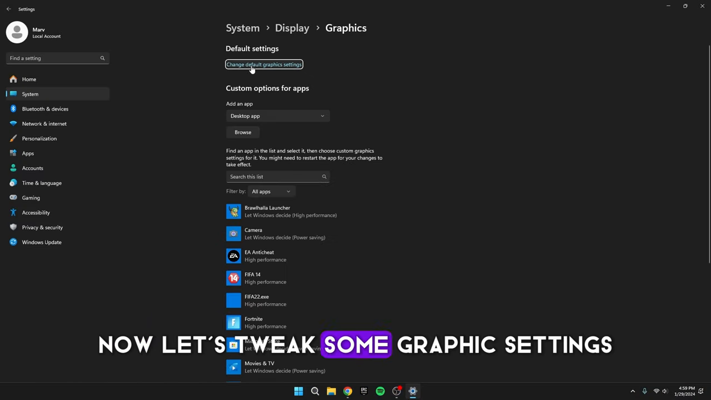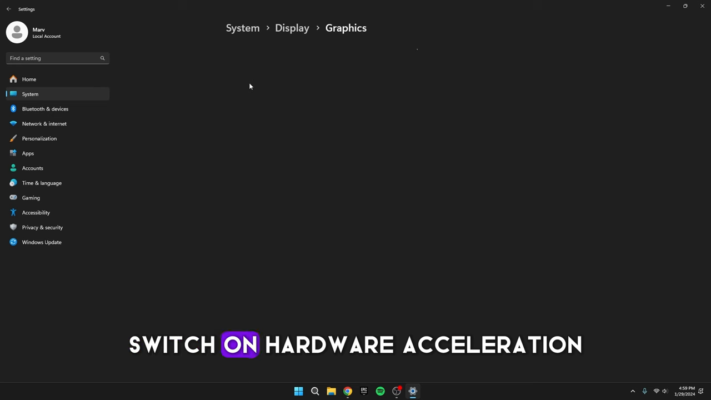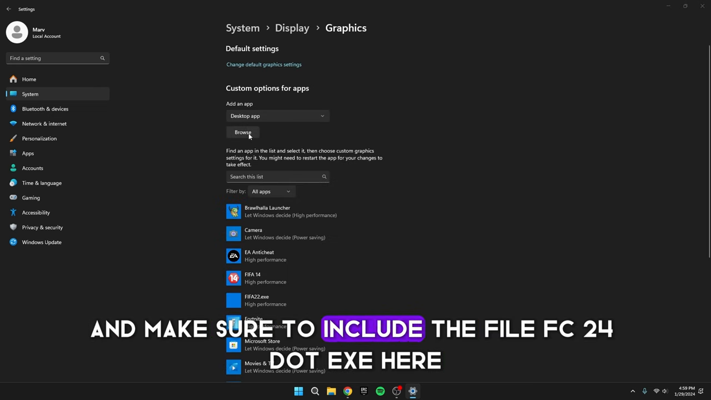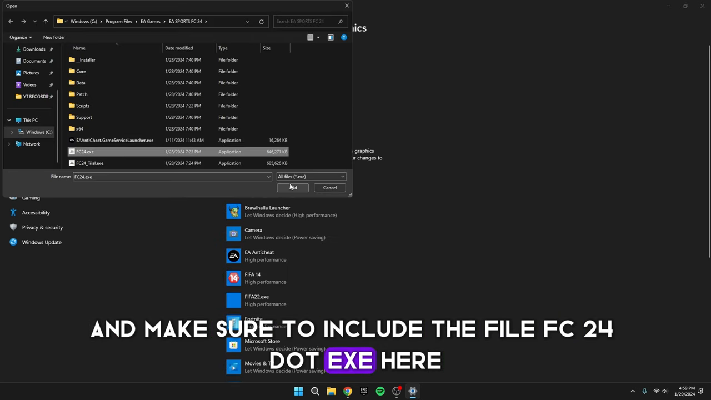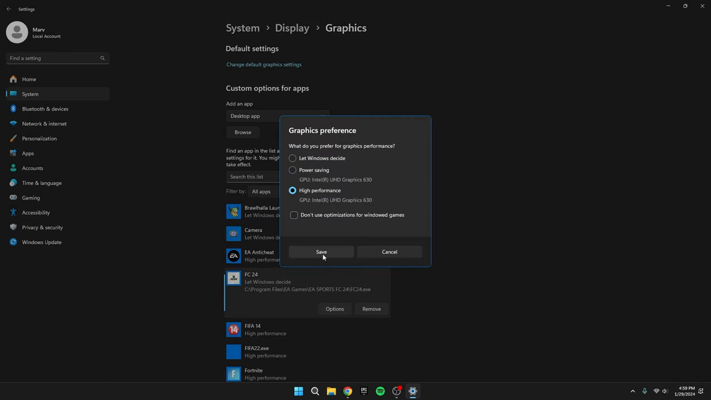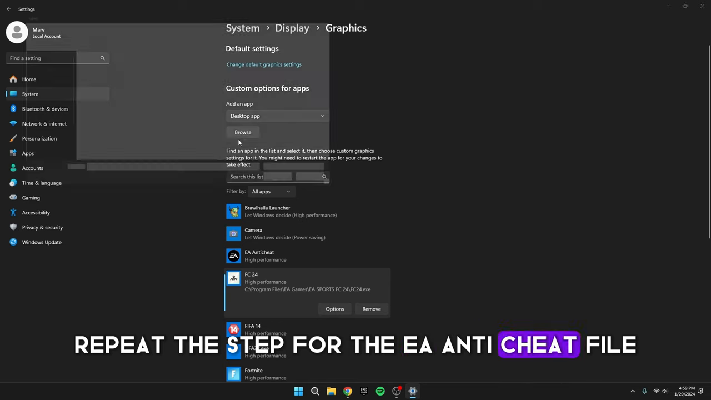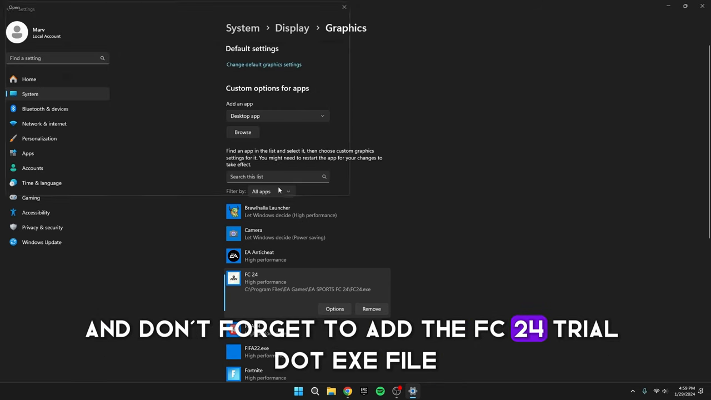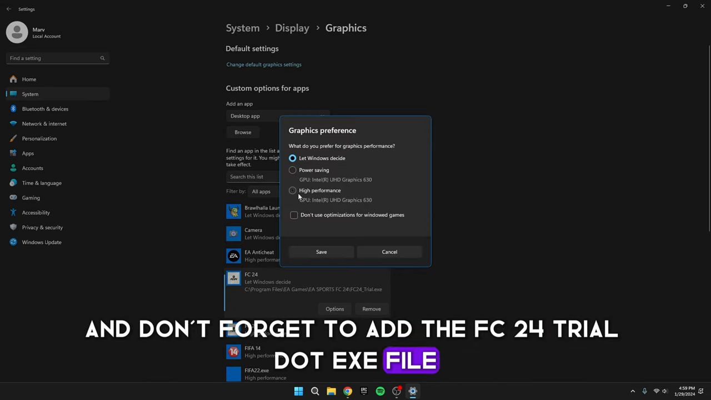Now, let's tweak some graphic settings, switch on hardware acceleration, and make sure to include the file fc24.exe here. In the options, choose High Performance and save. Repeat this step for the EA anti-cheat file and don't forget to add the fc24trial.exe file.